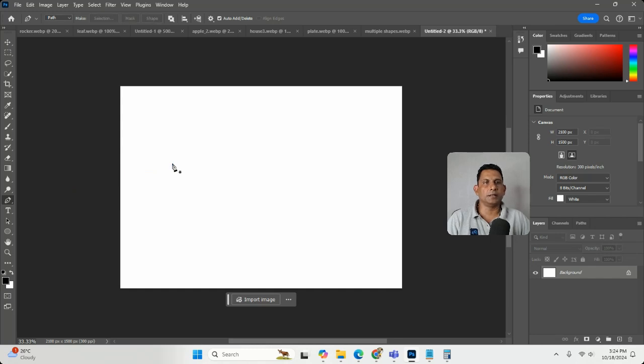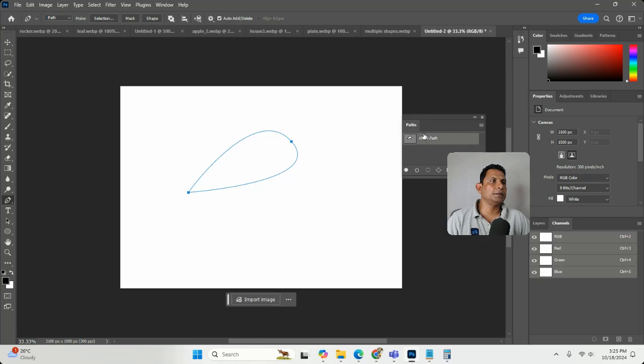Now I am going to show how to create a path. I want to create a path like a leaf. Okay, I can do this. You can create it like this. Then in the palette, this is the path palette. You can save this also. Okay, this is one way.